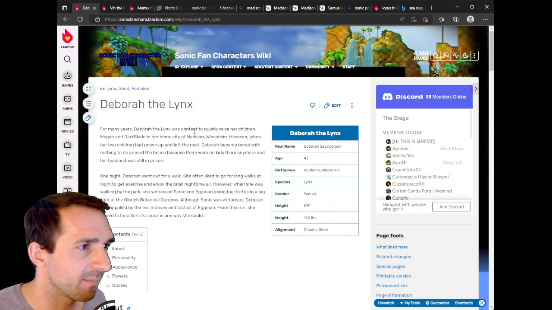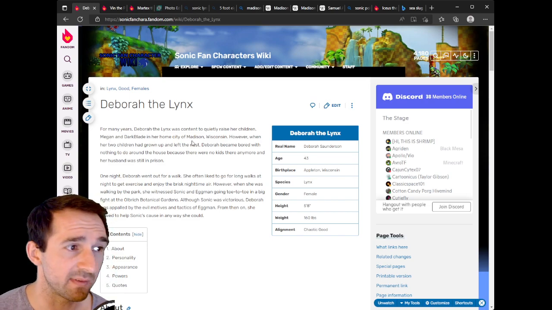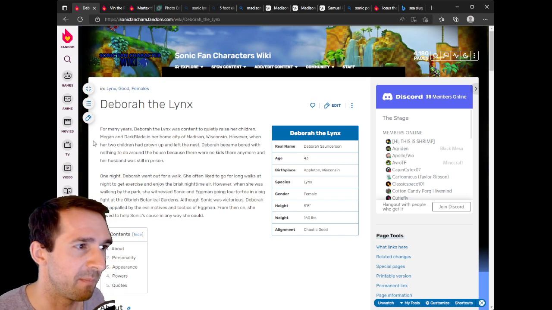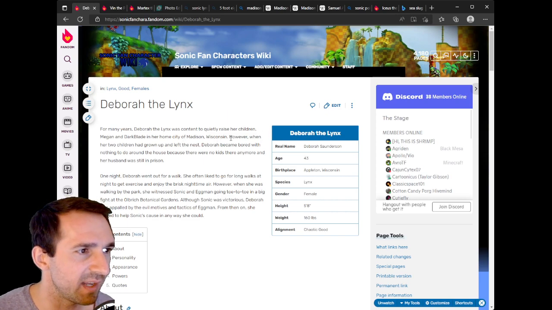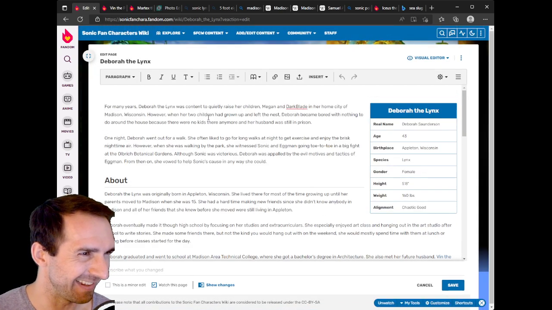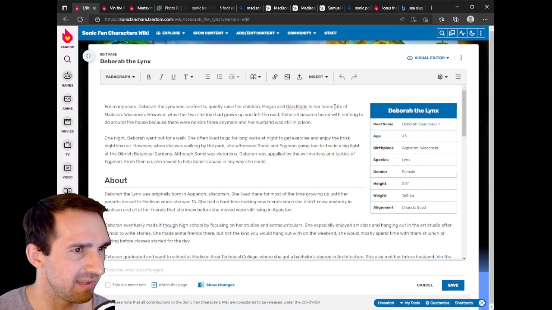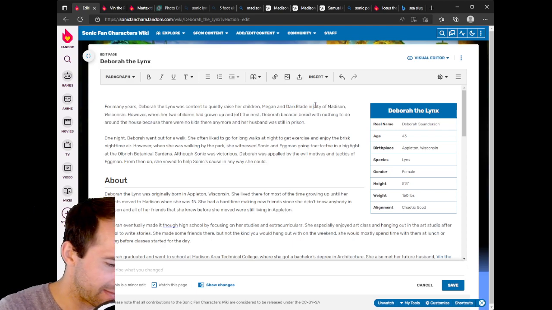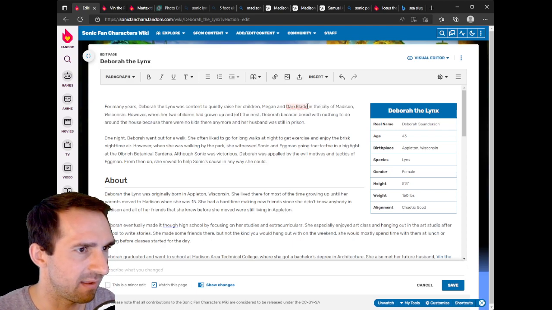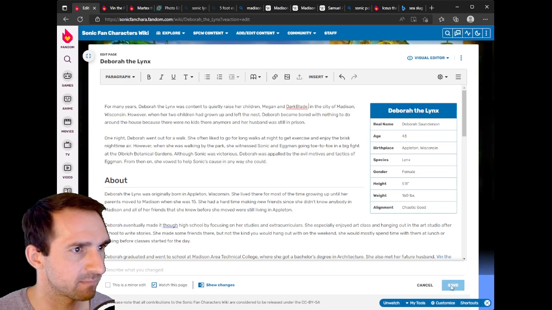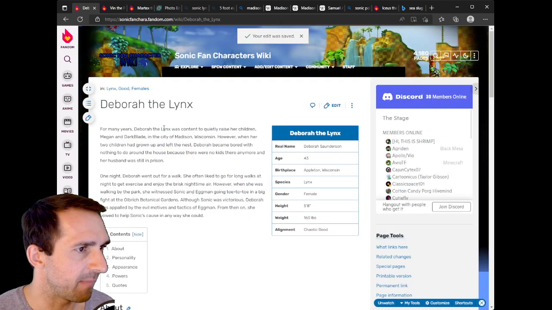Okay, Deborah the Lynx. For many years, Deborah the Lynx was content to quietly raise her children, Megan and Darkblade, in her home city of Madison, Wisconsin. However, when her 2 children... It's not her home city. In the city... Oh my god, we've got these... In the city of Madison, Wisconsin. Bam. In the city of Madison, Wisconsin.